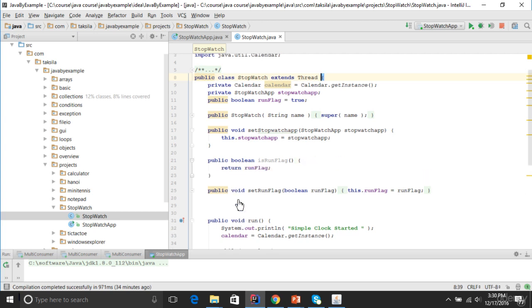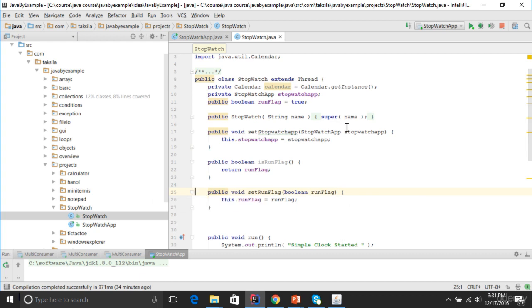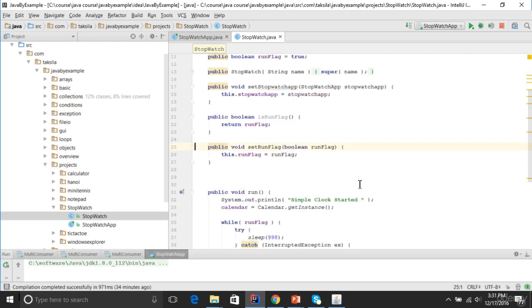Then we have the isRun method. This is just going to tell us whether the stopwatch is running or not. It simply returns the run flag. If it is true, it is running, otherwise it is false. Then we also have a method to set the run flag, which sets the run flag to the value that is passed into this method.